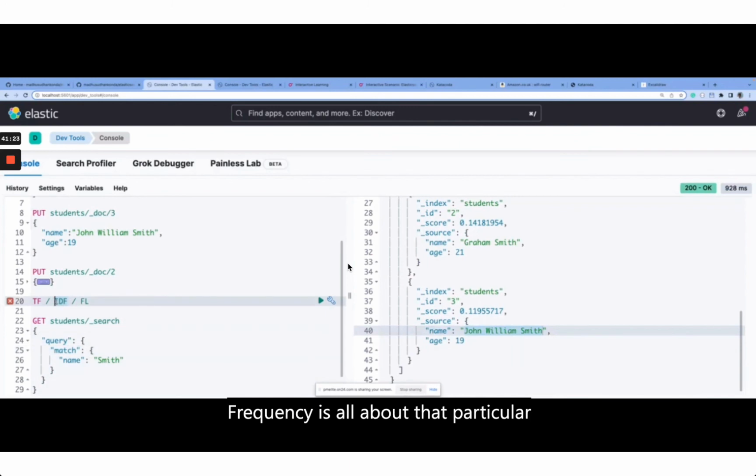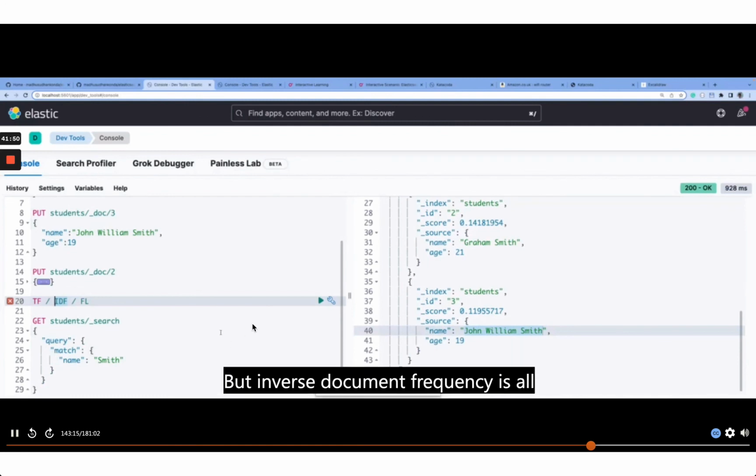Inverse document frequency is all about that particular word: has it appeared across the whole stash of documents? So if you have 1,000 documents, has Smith appeared in some number of documents 5 times, in others 3 times, and in other documents 0 times? The one where it appeared 5 times is the most relevant document, right? So that's the inverse document frequency. It's about the frequency across the whole of your stash of documents.